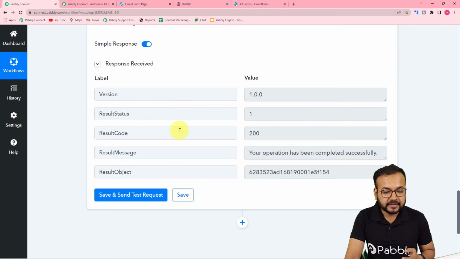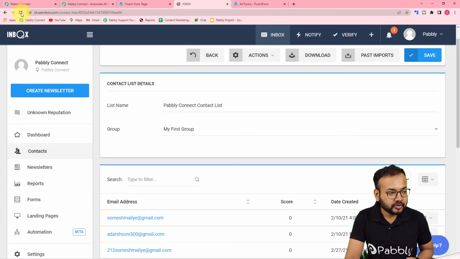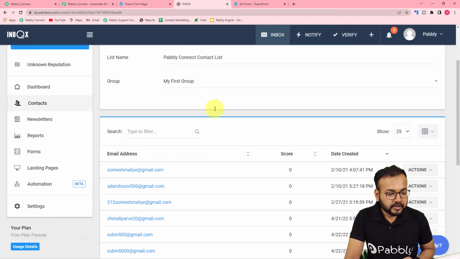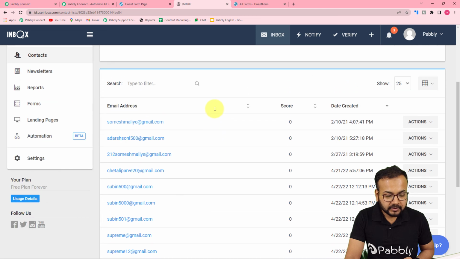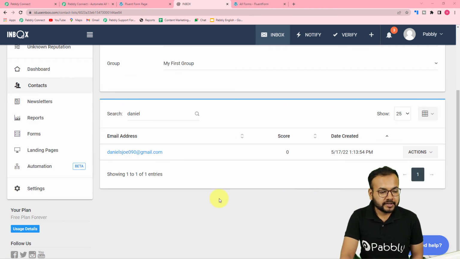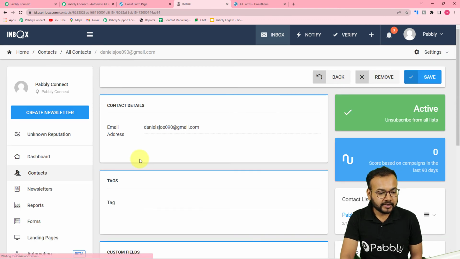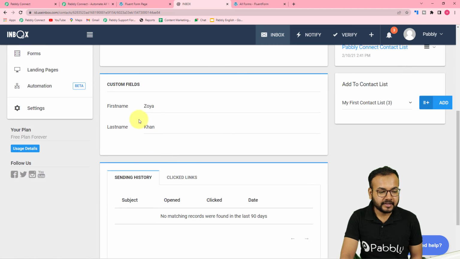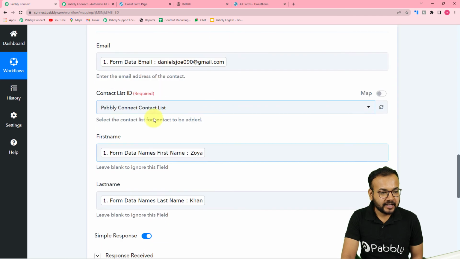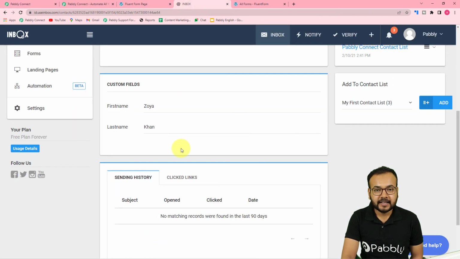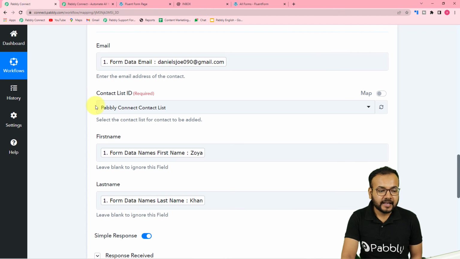and this is the response we have received here. And it is showing your operation has been completed successfully. Let's check in my inbox contact list if we got the data. So I'm refreshing my contacts, and here you can see if we have the data. And here in this list you can see we have got a new contact added here, and when you open this contact you can see all the details related to the contact named here as Zoya Khan. So this is the same data that I have mapped here, you can see, and we got these details added in the list.